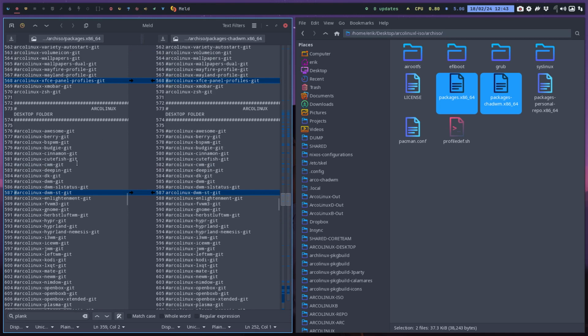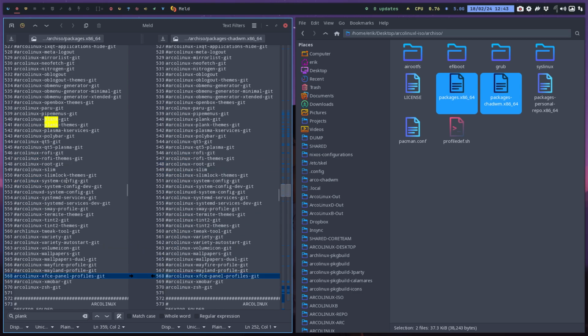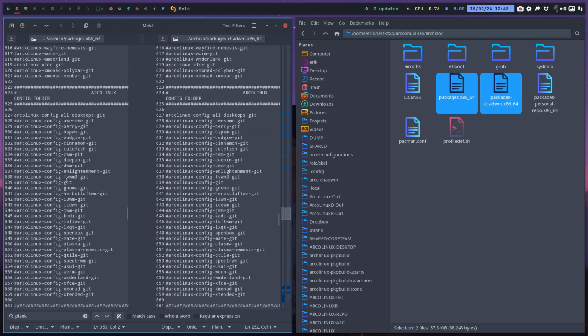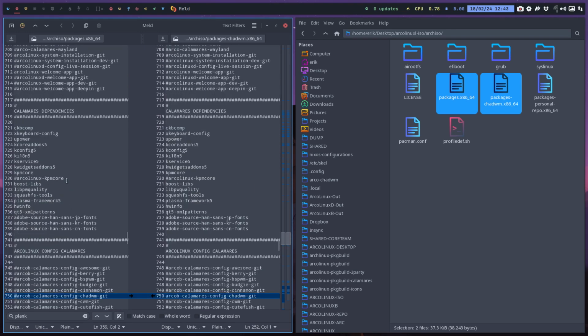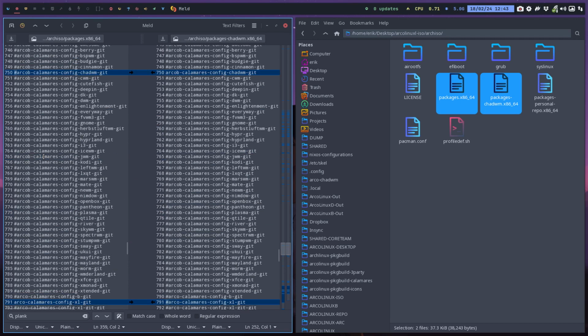Let's go back here. Do stay out of the ArcoLinux Calamares stuff. That's something to be left alone. That's how things get installed. So all out of this bit here, and out of this bit.